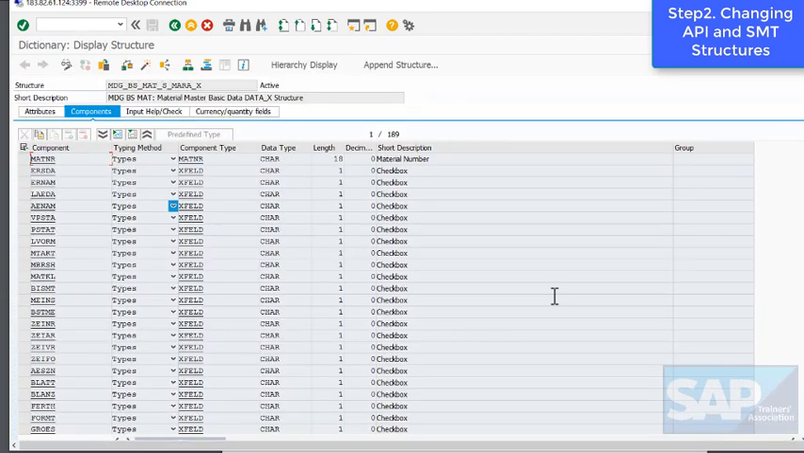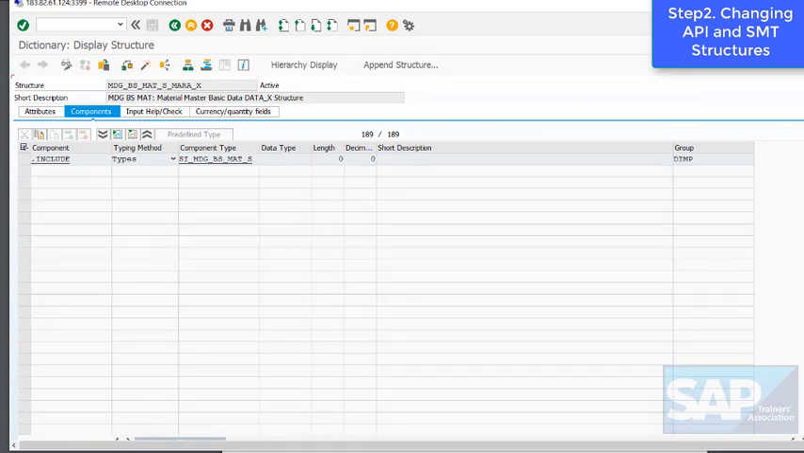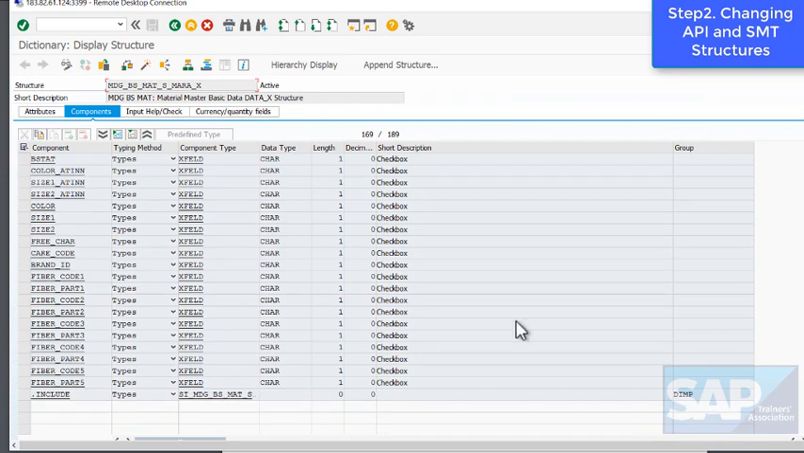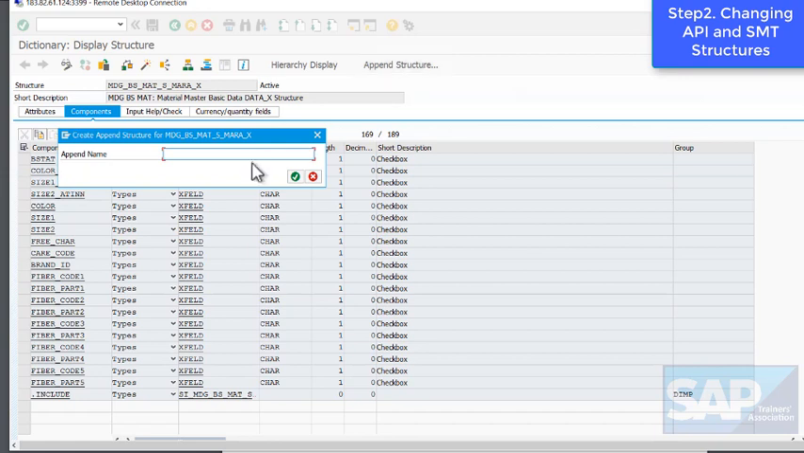Now we'll change the X structure. The X structure is also a char1 field. Every field is a char1 field, and this char1 is actually the Boolean field: yes or no, or X or blank. So here also our field is not available. We'll create our append structure and use the X field as the data element.